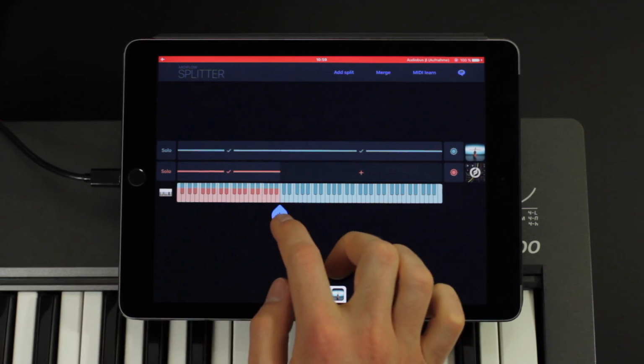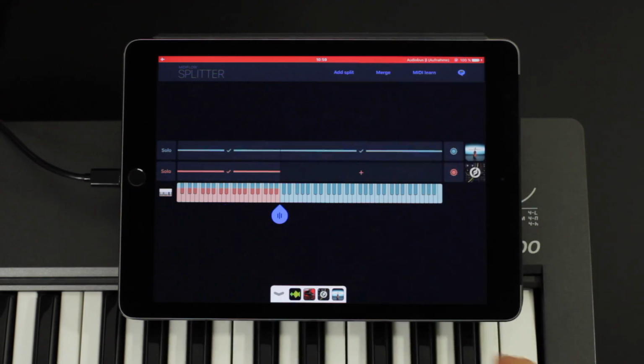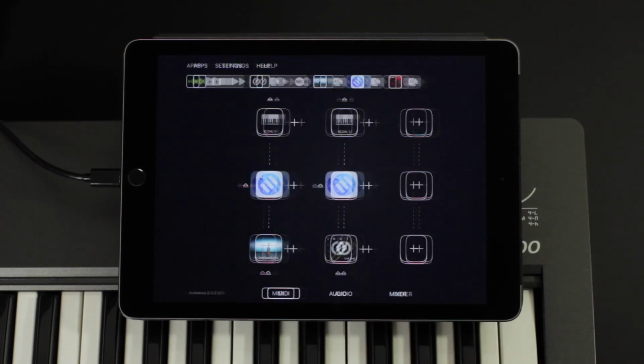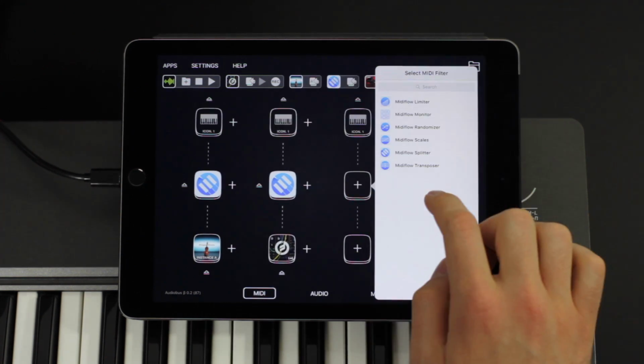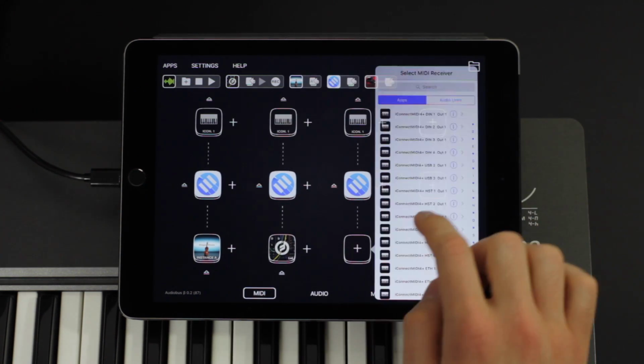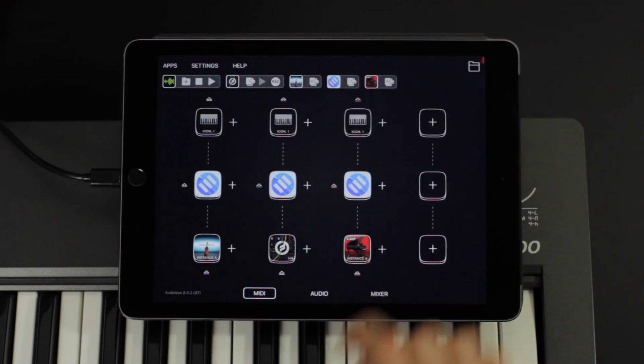I can move the split point or add more split points, which makes sense if I have more sounds. So I will add one more. In the third pipeline, I'll add the keyboard again and the splitter, and as a source I use CMP piano. Back in the splitter app, it has been added.